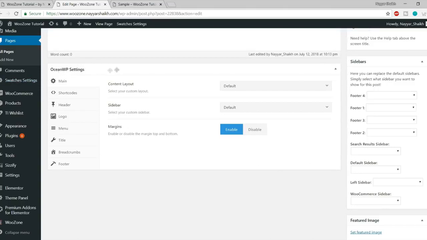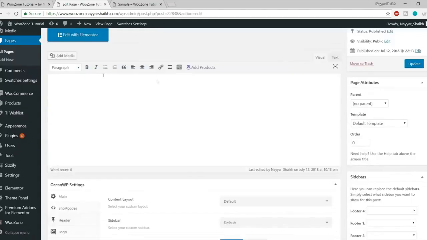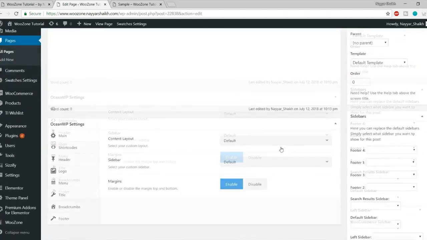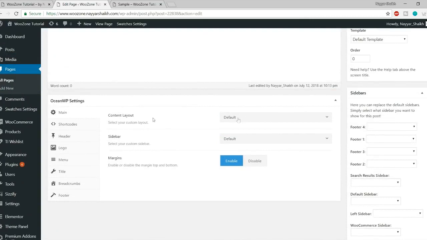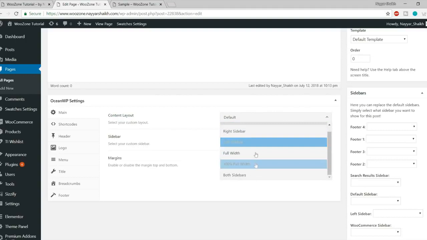Okay, you get this OceanWP settings below this section, and in every page you'll get these options. Okay, so let's see one by one. The first option, if you see, this is the main option. Under main option, we have three different options. First one is content layout. Then we have some options over here.